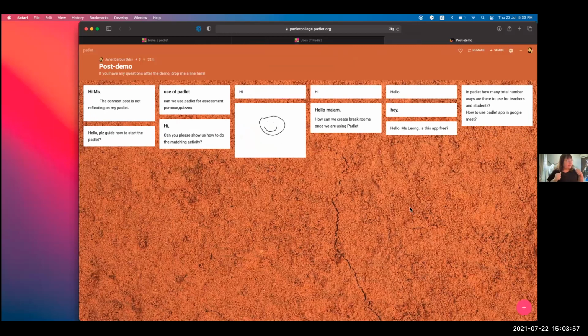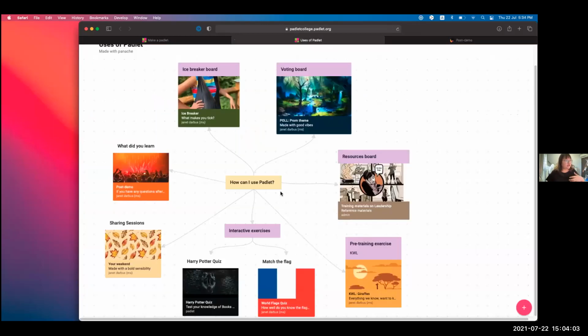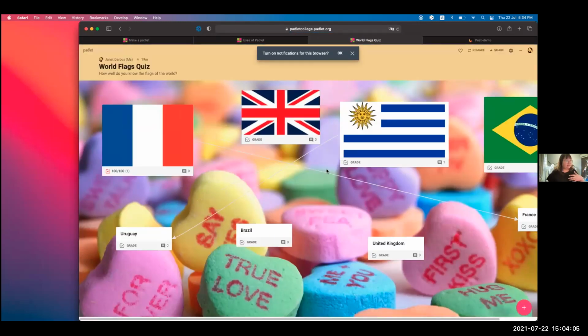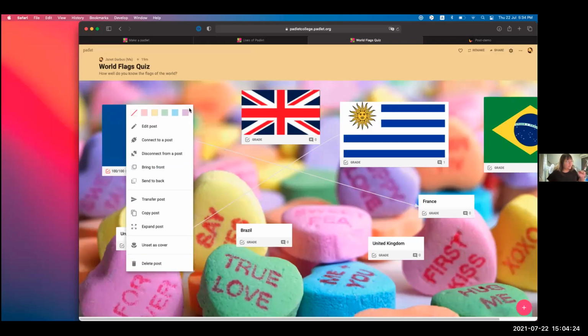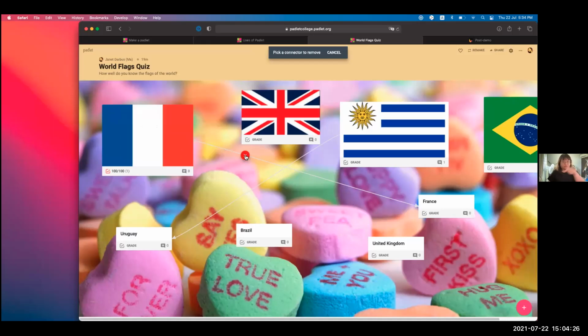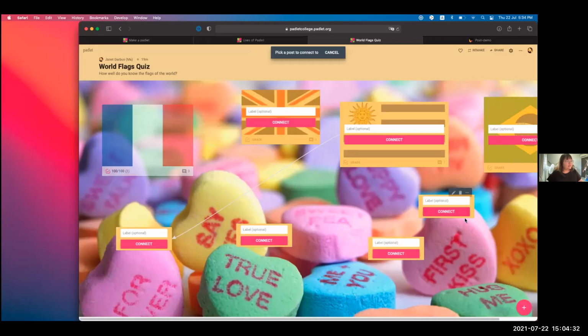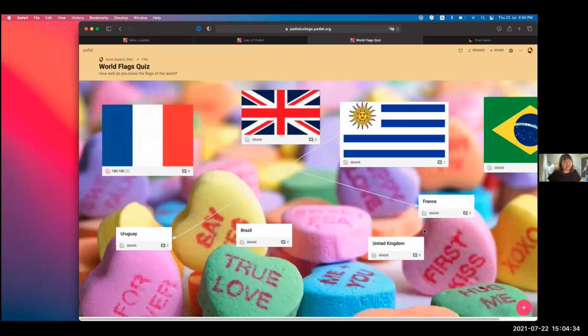Does anyone have any other questions? The connect post is not reflecting on my Padlet. Okay, sometimes when you connect the posts here, the wallpaper, like the color and stuff like that, can get in the way. So it'll be wise to see if the connection is actually there, but you just can't see it. And sometimes if you want to disconnect a post, you can do the same thing. So the three dots here, and then you disconnect from the post and you cross it out, right? And then connecting is the same way. So if you click connect, it should show.